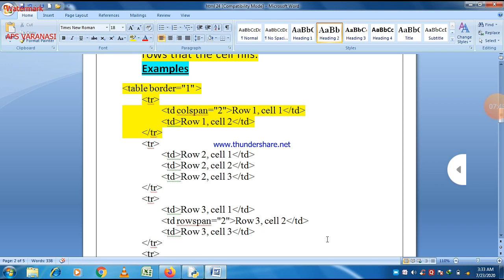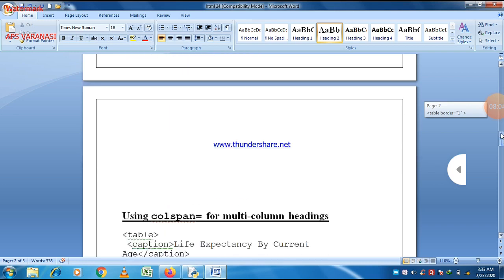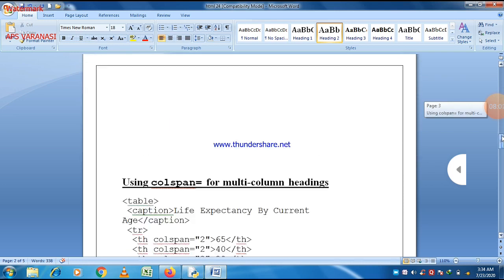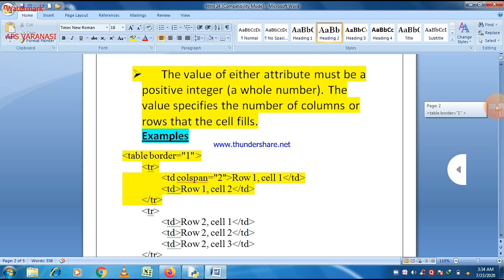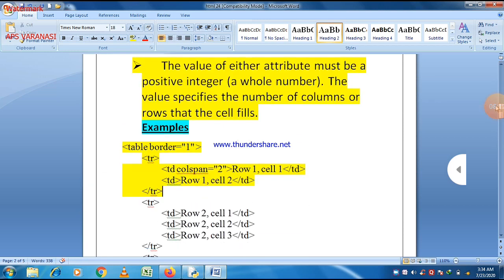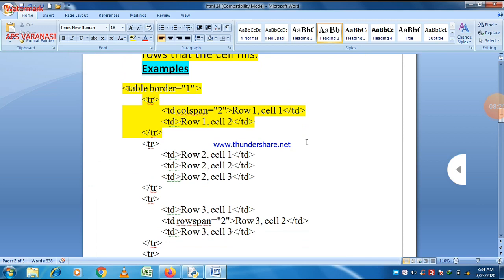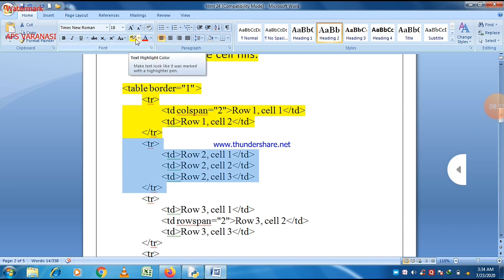In the second part, there is a second tr meaning table row. Last lecture we already discussed that the tr tag is basically table row, and in HTML we can show a table using rows, or row wise, not column wise. So the tr tag is always there. In the second part you can see there are three values for the second row: row 2 cell 1, row 2 cell 2, and row 2 cell 3. So no colspan or rowspan is there.